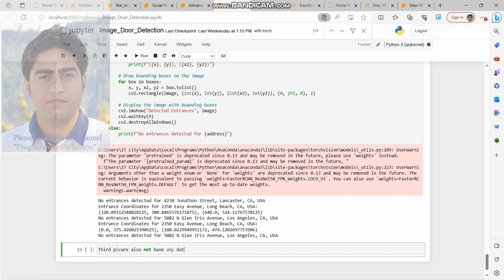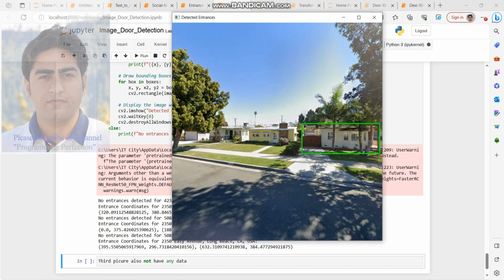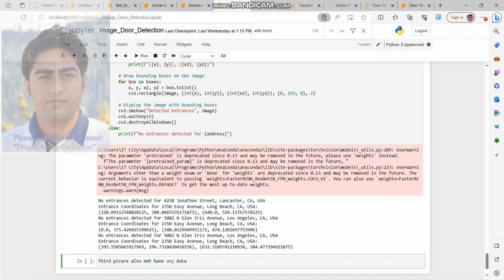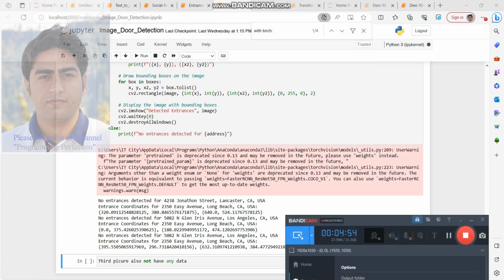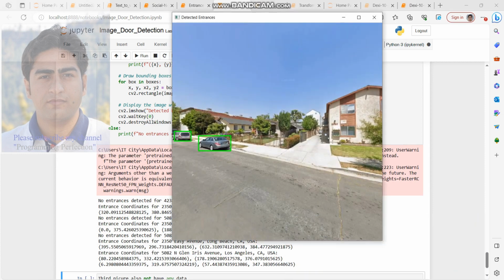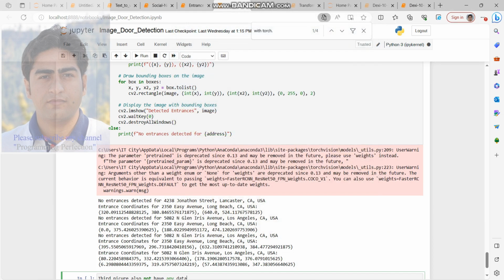If len(boxes) > 0. Here, you check if any boxes were detected based on the confidence threshold. If there are boxes, you proceed to display them. Draw bounding boxes on the image.